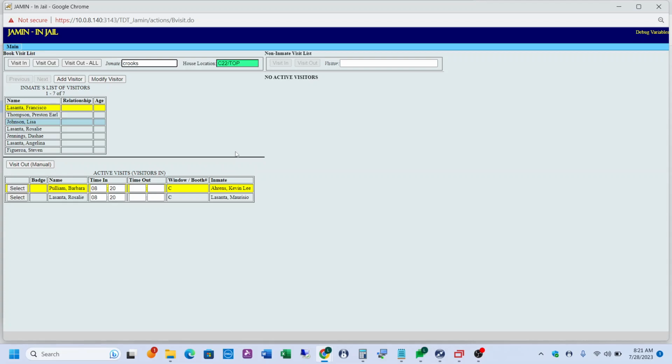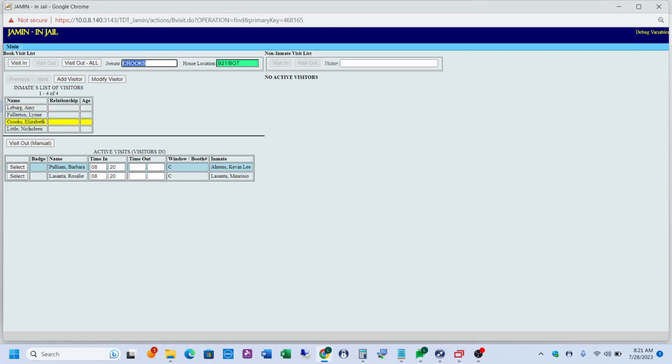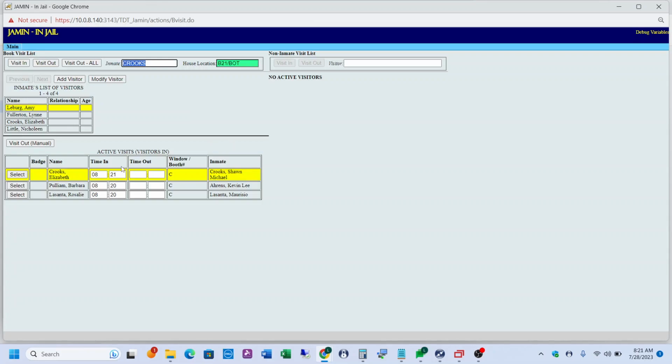Let's do one more inmate. Visit in. What type of identification? What pod? Click Save. And now they're in the active visitors list too. You're not limited on the number of active visits you can log in here, but for the training video purposes, I'm just going to keep these 3.